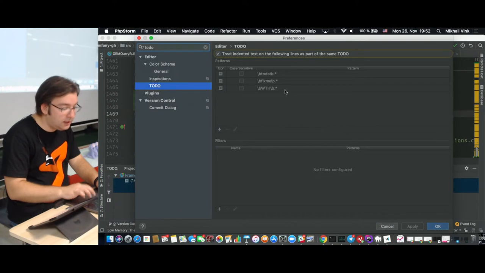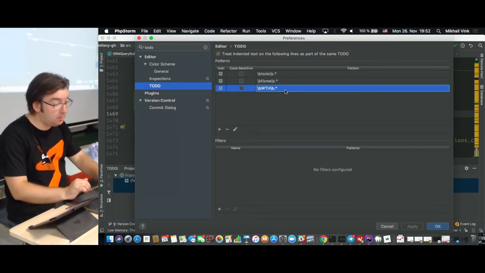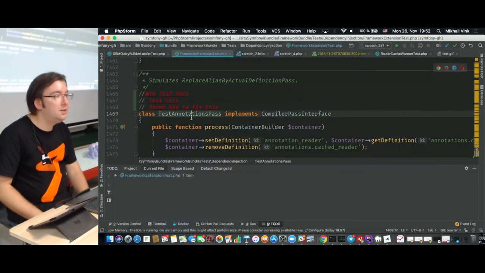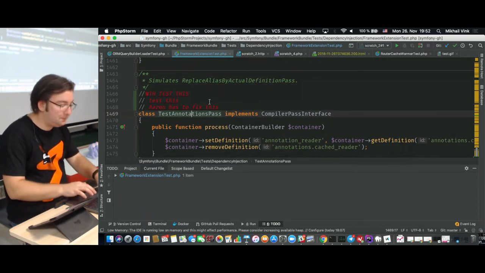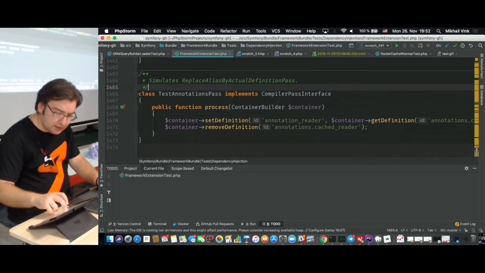For example, here I have my custom to-do item defined as WTH, which shouts at you. So you can just create your own and then share it with your colleagues. Okay, multi-line to-do commands. What else?